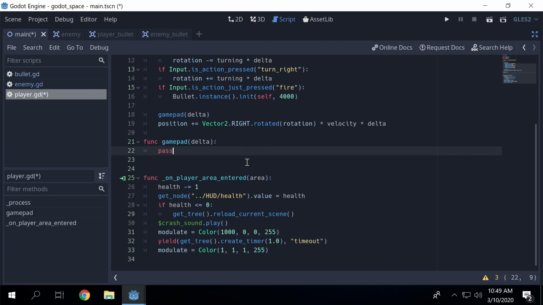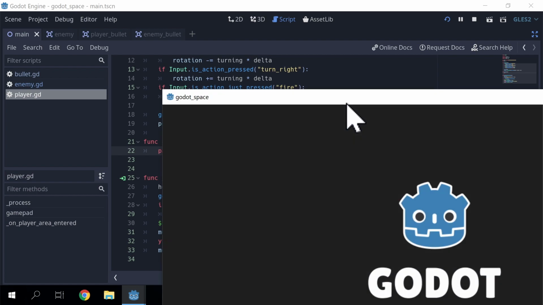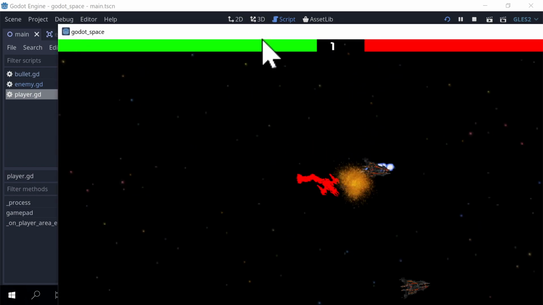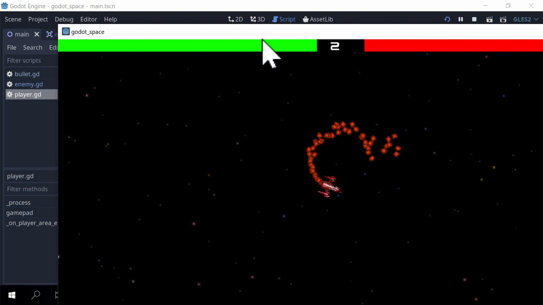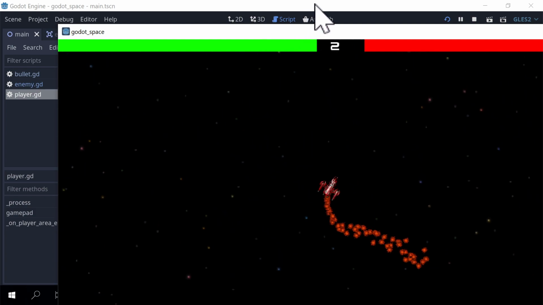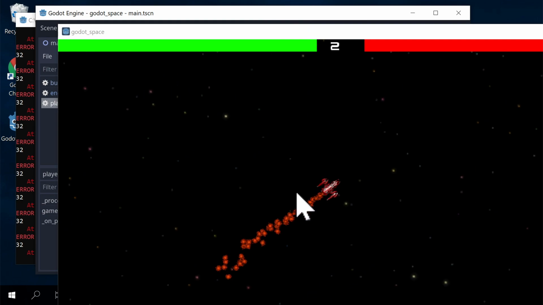So with this function, the player doesn't die immediately, he loses 1 health point, and then if his health runs out, then we reload the game. We've also got a little special effect, so it's a modulate property which we can use to change the colour of the player when he gets hit, and we've got a sound effect which we play. So now the enemies and the player can shoot each other.